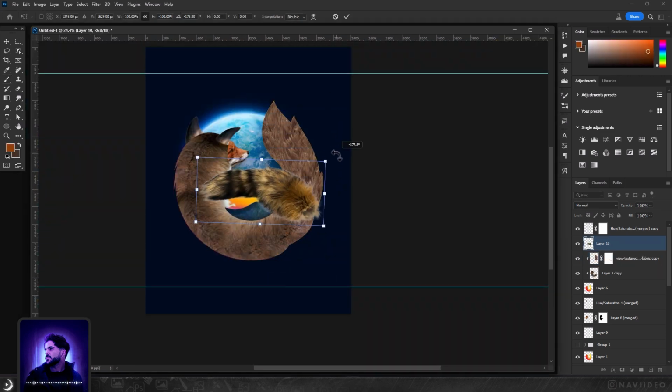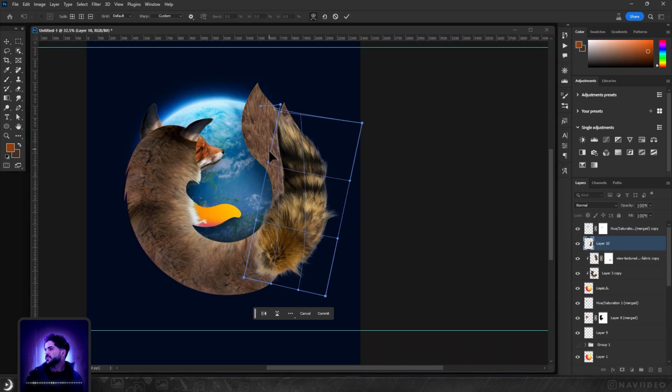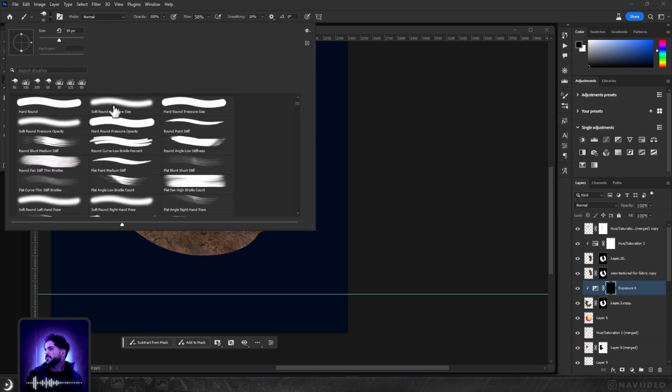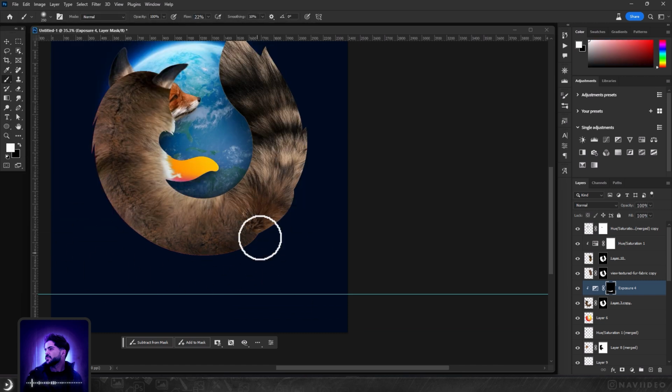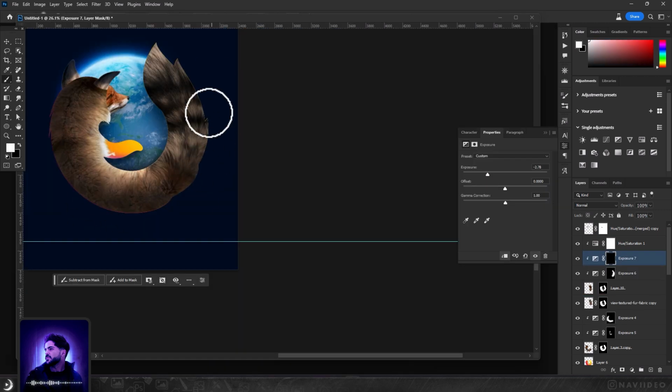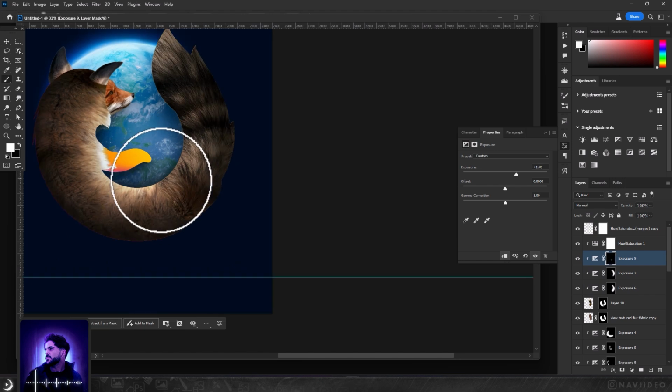For the tail part, I want to use this beautiful tail and I will set it again with warp and try to add a little shade to the junction of the tail with the body. I do the same for the tail. Whenever it's time to highlight, I highlight the inner part of the tail with exposure adjustment.